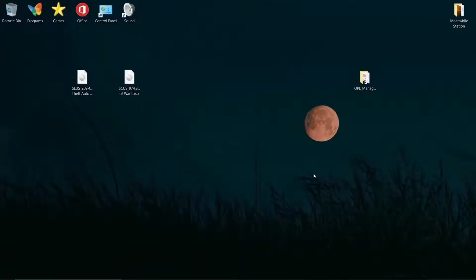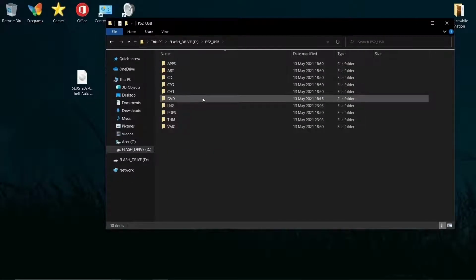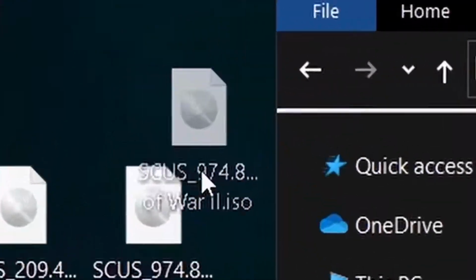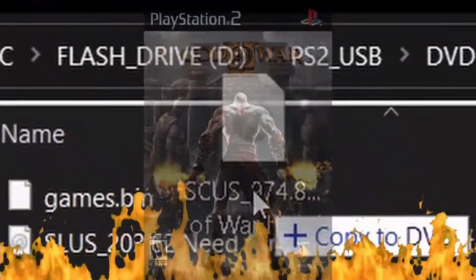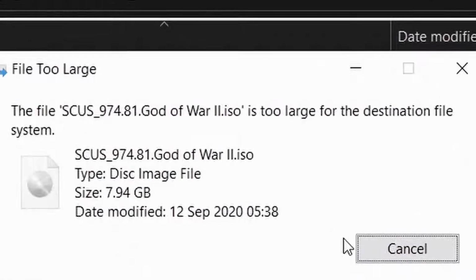So you found a game that you really wanted to play, and now you are excited to put it in your flash drive. So you go to your flash drive, open the PS2 folder, and open the DVD folder. Then you are about to put your chunky PS2 ISO game in your flash drive. But suddenly a message pops out and it says, "The file is too large for the destination file system."